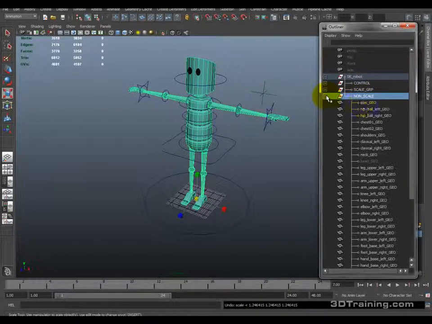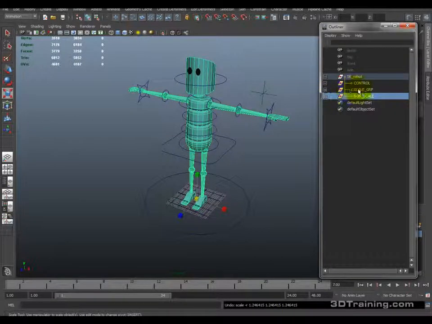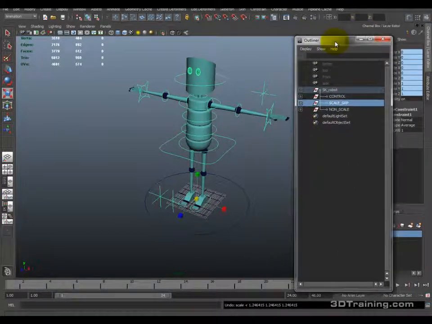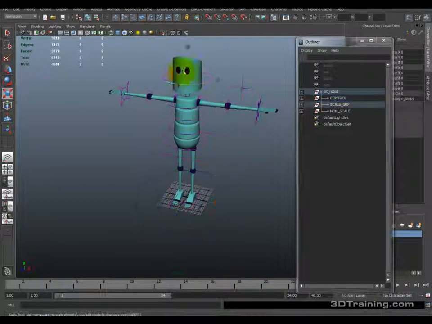So basically the non-scale is all of the geometry of this character. Now the eyes are in the scaling group because the eyes actually have a scaling attribute. I'll get to that in a second. And then the master control here. So all you really see right now is the geometry and these control curves.